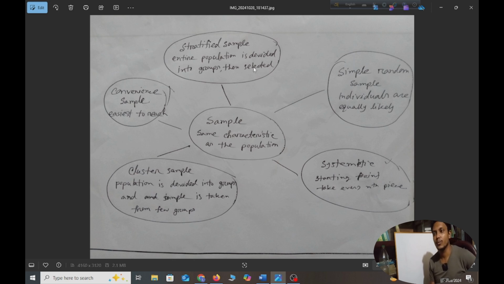All the groups will be considered. Students or people will come from all the groups. So this is a stratified sample. Each group is called a stratum. When you take data or people from all strata, this is called a stratified sample, right? And we have another sampling technique.